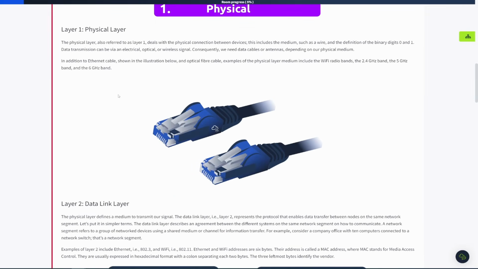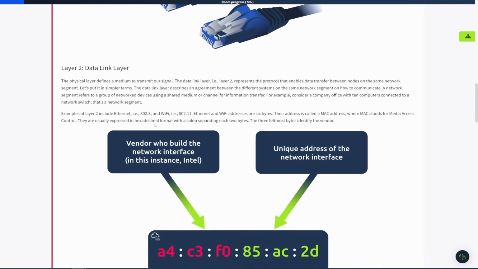So layer 1, the physical layer. Think of all the physical things, whether that's wires or Wi-Fi, basically any medium that signals can travel through. So that's electrical, optical, or wireless. And then think of binary, the ones and zeros that are actually being sent across the wire. So all the physical stuff, pretty straightforward. That's layer 1, the physical layer.